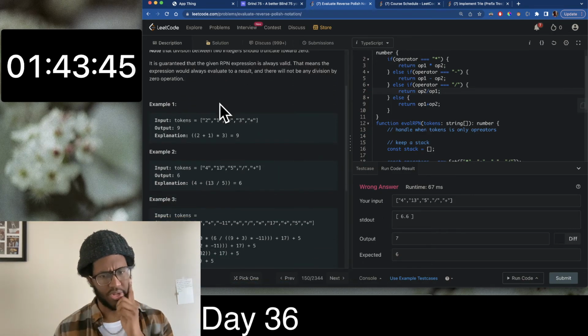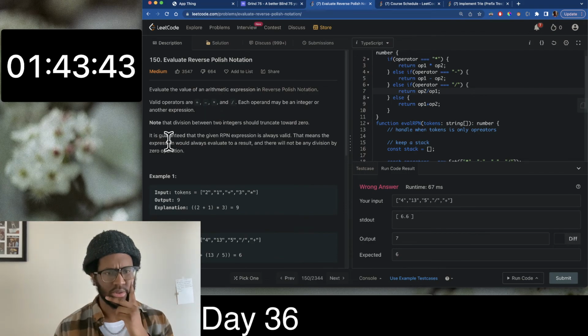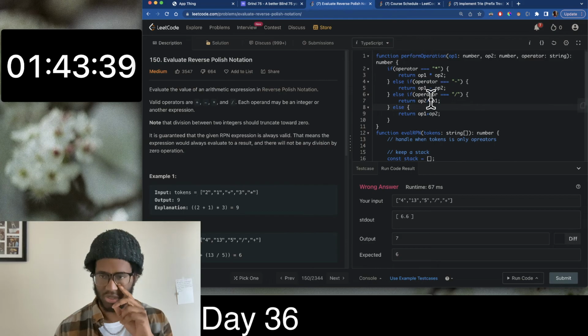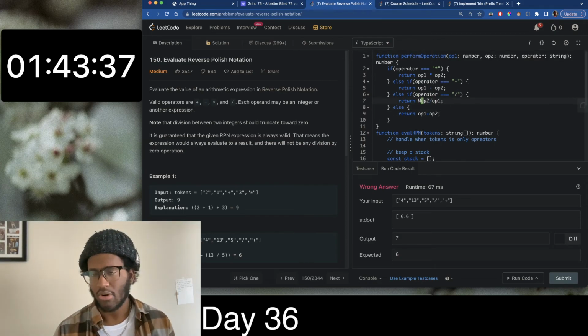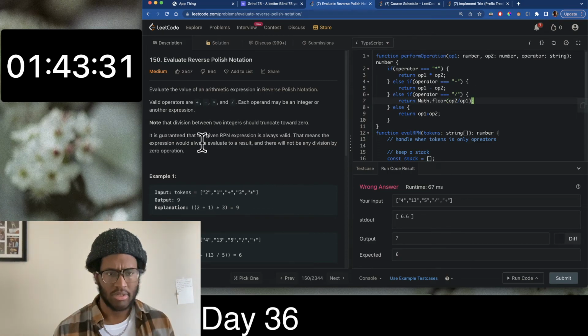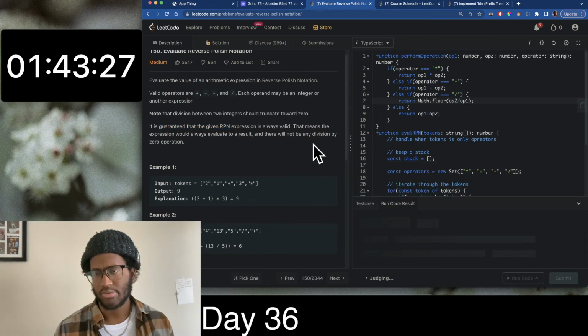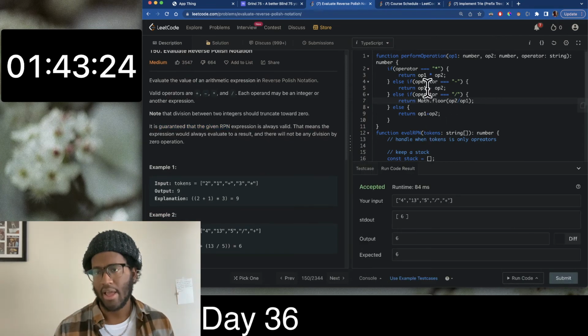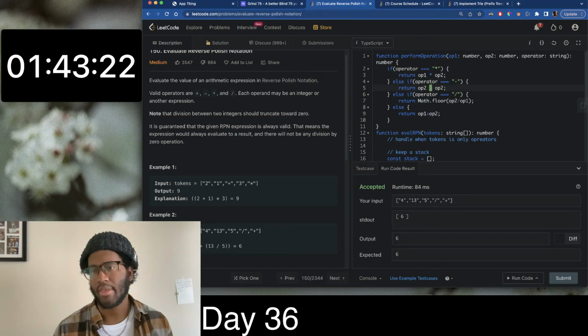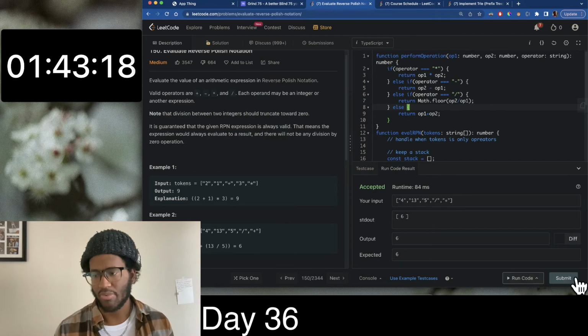So I'm wondering, division between two integers should truncate towards 0. So I think we are supposed to floor it. So it's guaranteed it's always valid. And it also seems right. In this case, subtraction also has that property as well.